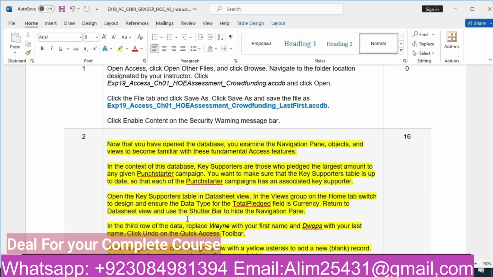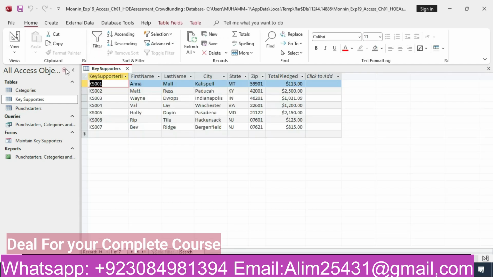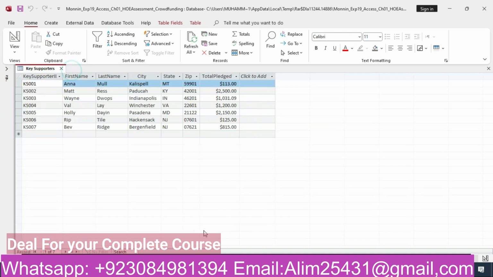Return to the datasheet view and use the shutter bar to hide the navigation pane. So now we will move again to the datasheet view. We will go to the datasheet view. And it is asking that we close the shutter bar, so we will close this shutter bar.